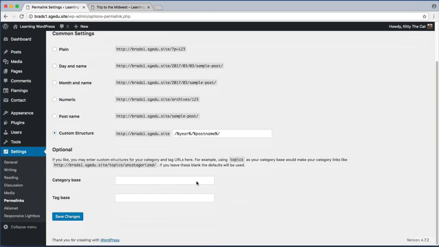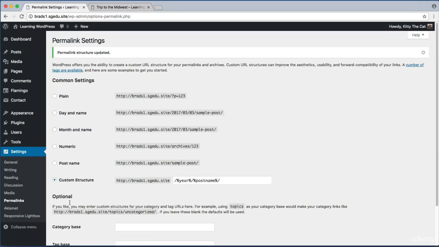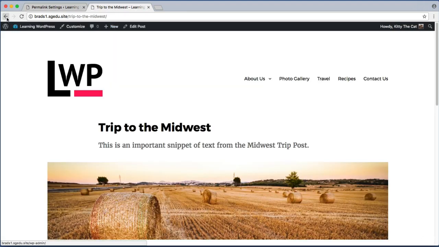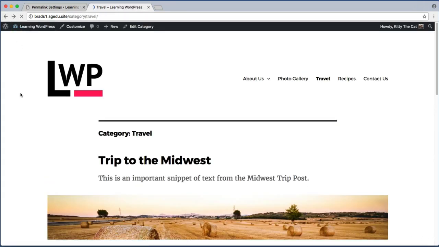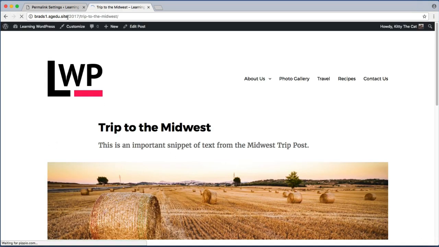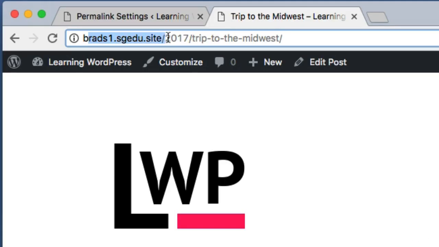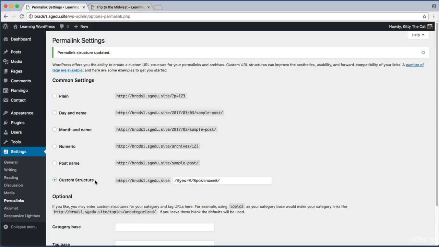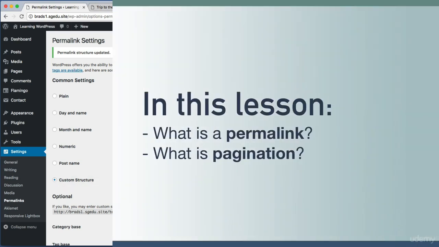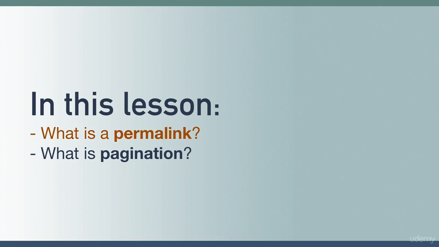Okay, and then let's scroll down and click Save Changes. And now if I jump back to my website and refresh the category travel page and click on Trip to the Midwest again, perfect. The URL is simply my domain, and then the year, and then the title. So the idea is that you can really fine-tune whatever structure you want within this custom structure field.